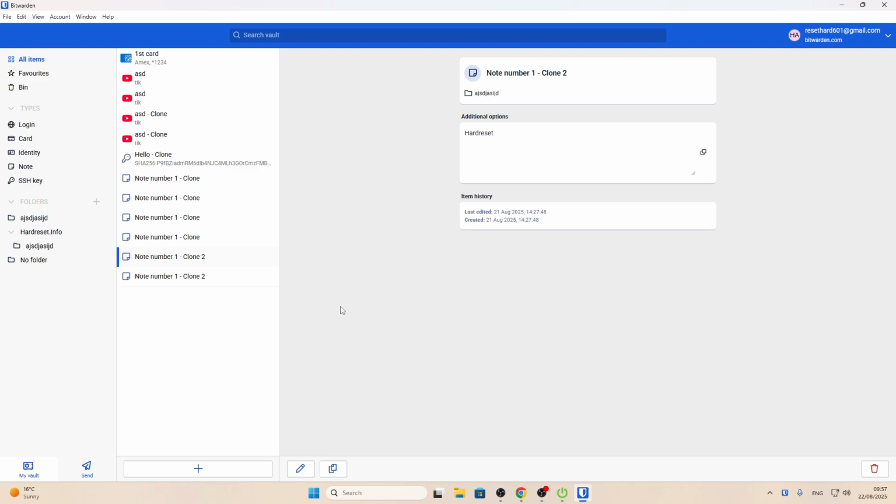In today's video, I will show you how to easily enable or disable minimize to tray icon on your Bitwarden Desktop app.